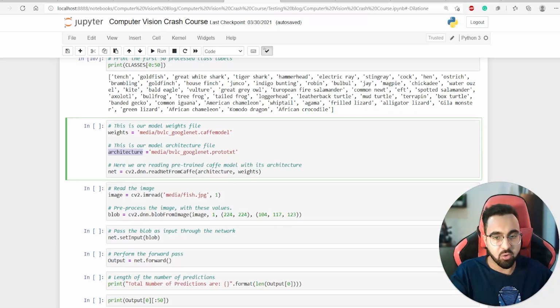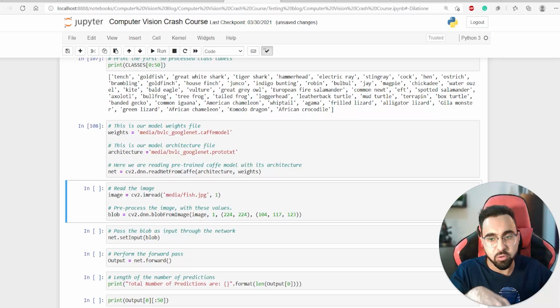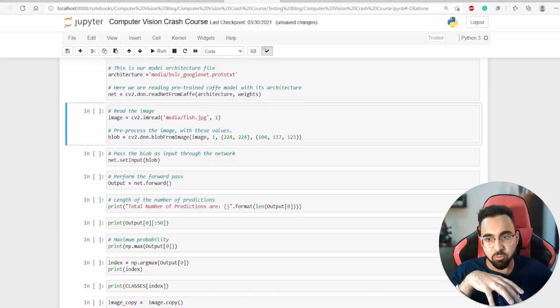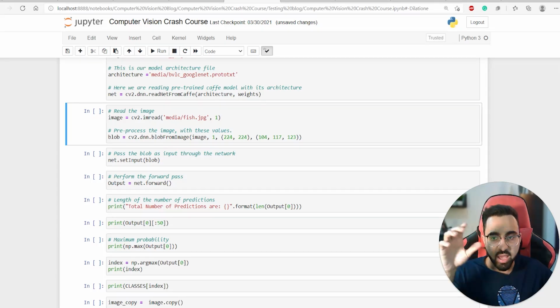So these two files are required. Now I would run this, the model would be initialized, and now I'm gonna do pre-processing in this step. So what I'm doing is reading an image like this. I'm gonna read the image, and then I'm gonna convert that image into a blob. You can think of a blob as a pre-processed version of that image.